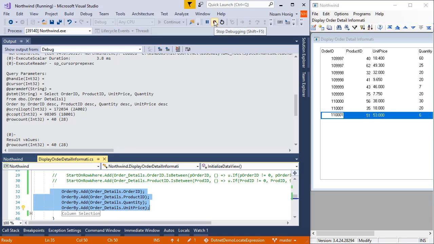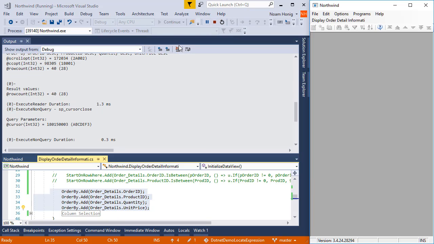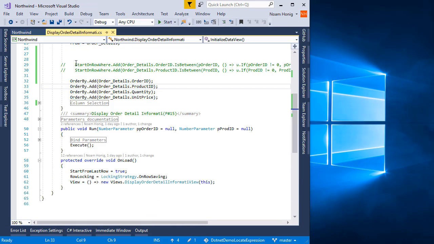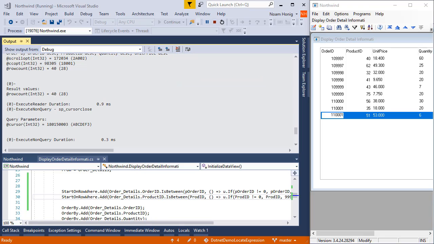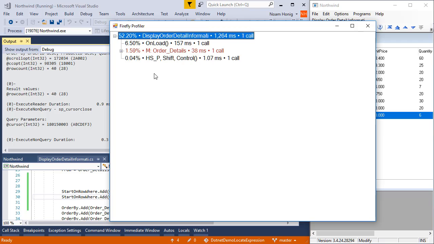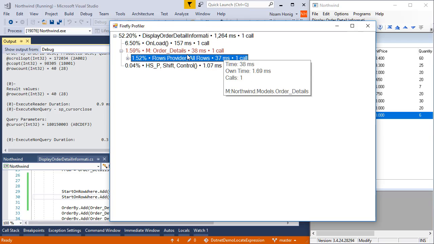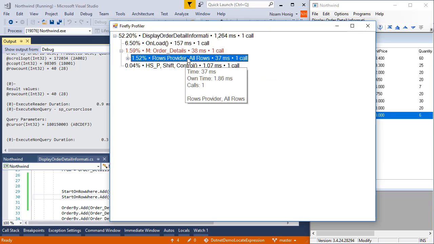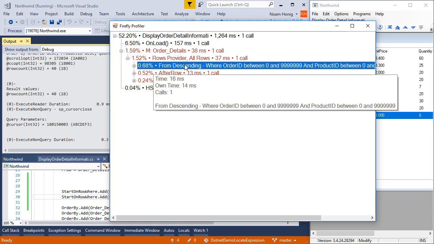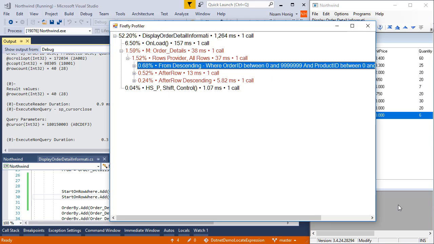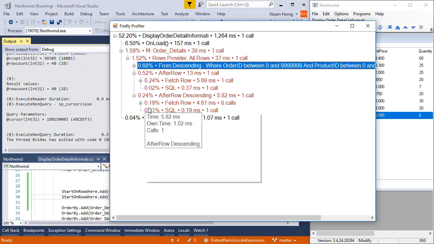Just to show you how this all looks in a profiler, let's do it with a profiler. Let's add a StartOnRowWhere in the profiler. So I'm going to activate the profiler and open the screen. And if you look at the profiler, all of these queries will appear under the table rows provider, which represents the main, the from of a UI controller. And we can see the from descending. This is the first query to go and get the first row to look for. Then we have the after row and after row descending.